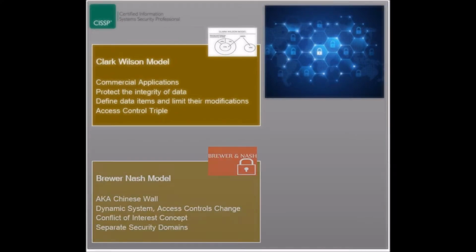The next model is called the Brewer and Nash model, also known as the Chinese wall. The concept behind this model is to create a dynamic system, where access controls change based on the user's activities. However, the access controls should always maintain the concept of conflict of interest, where the activities that a user can perform do not conflict with the new activities that would be granted to him.